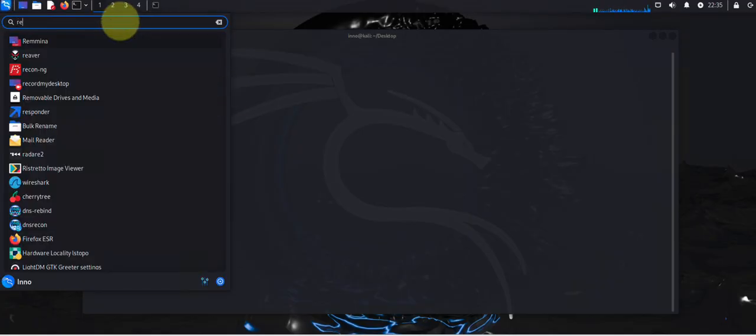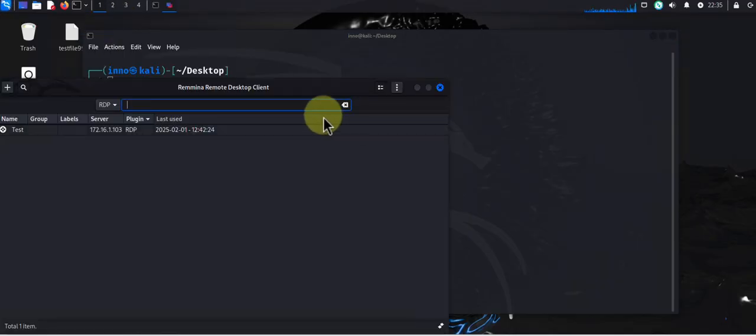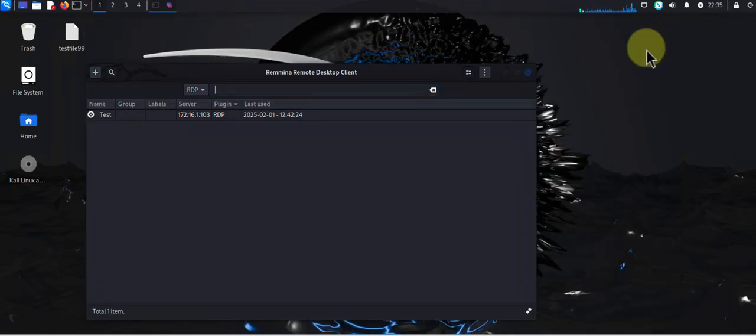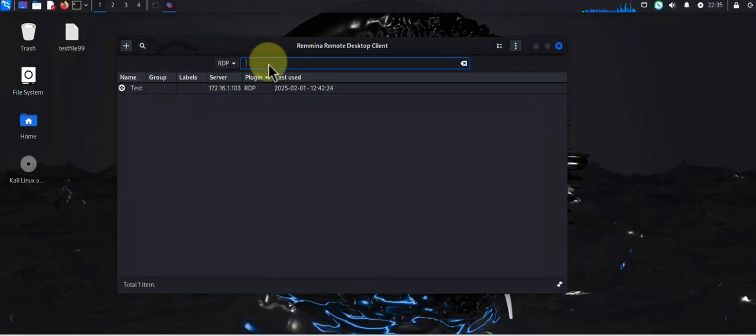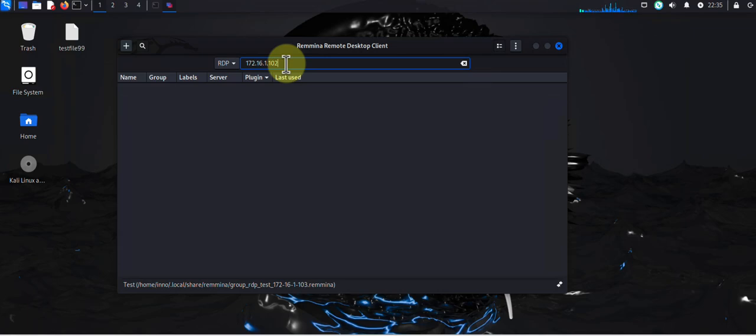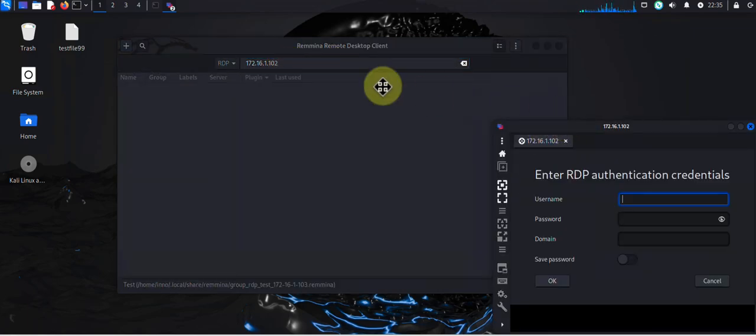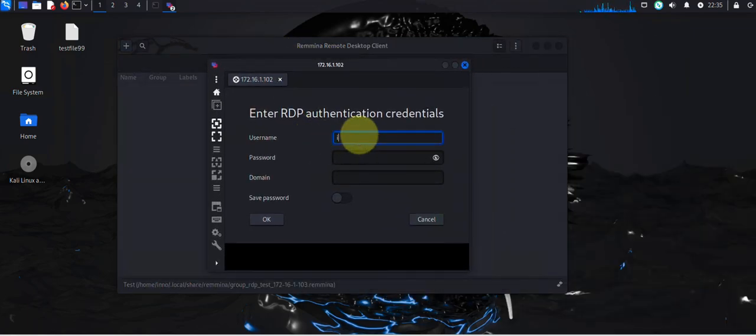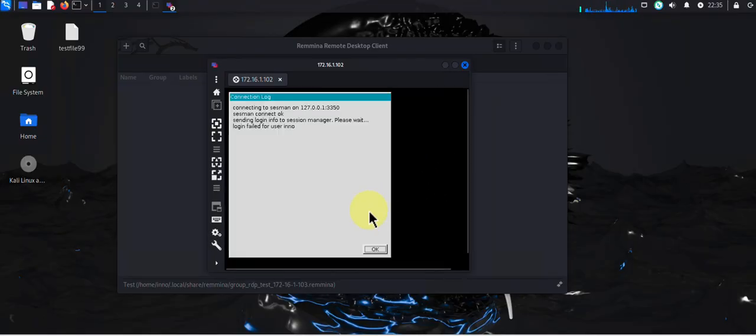Let's search for Remmina here. Now, like I said, we are using RDP. We need to put the IP address here, 172.16.1.102. Press enter. Now you'll be prompted to put in a username and a password. Put in your username and then the password. This is the username and password for the Debian device. Click OK. Let's try again.